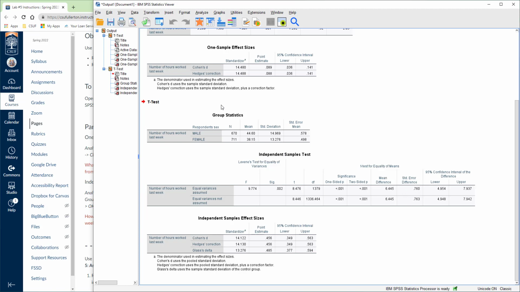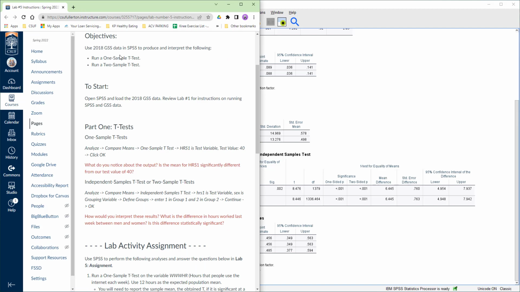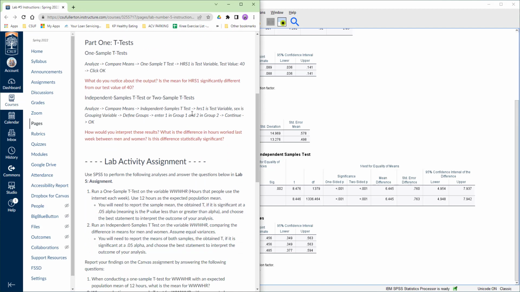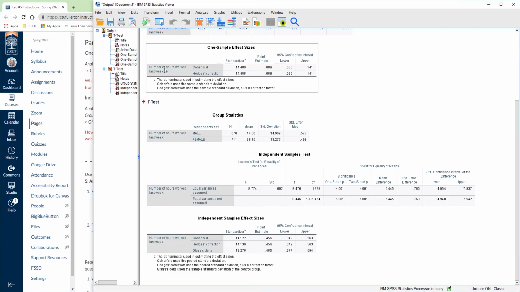So that's it for this lab. It's pretty short, it's pretty sweet. Make sure you can do this forward and backwards though, because you will need to be able to do this with a different variable in the lab assignment.